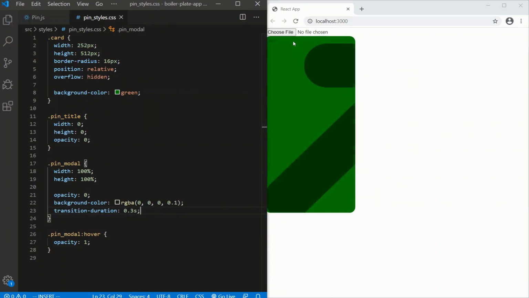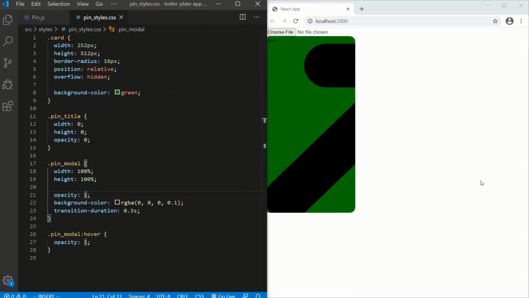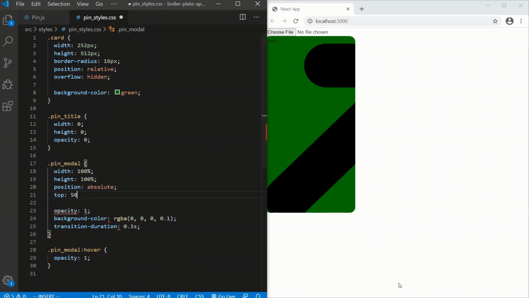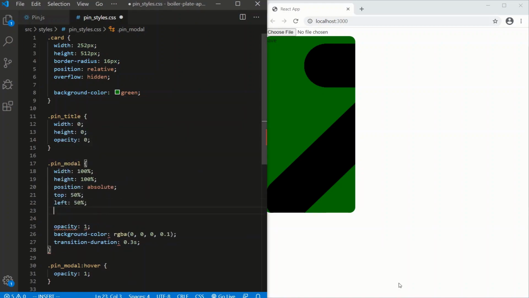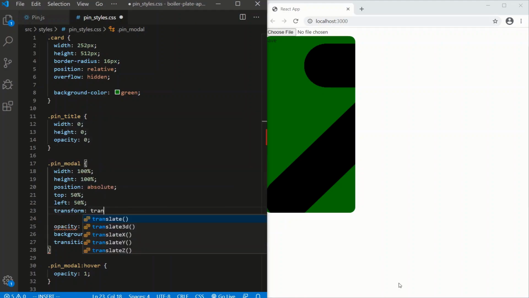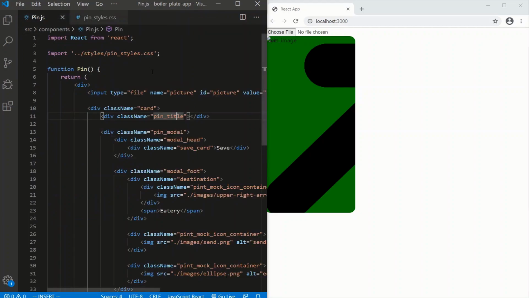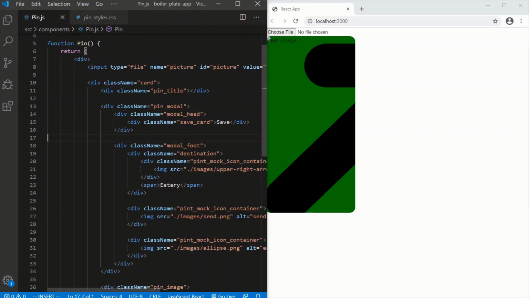But just so you can see what we're transforming, let's turn that hover functionality off. So just do the opacity of 1 here. There we go. All right, so we need to make sure it's centered on the card. So we'll just do a position of absolute, a top of 50%, a left of the same, and a transform, translate of -50, -50. All right, good.